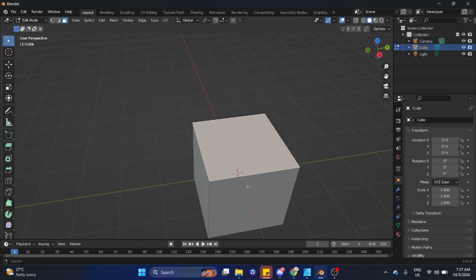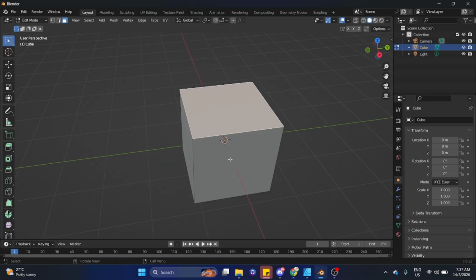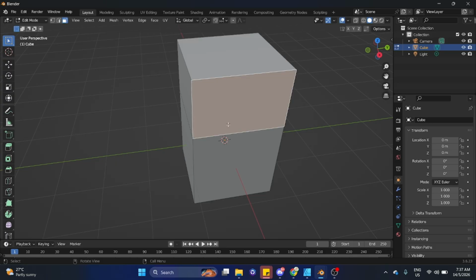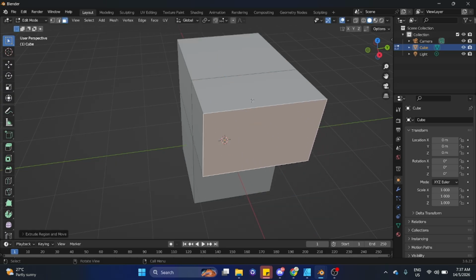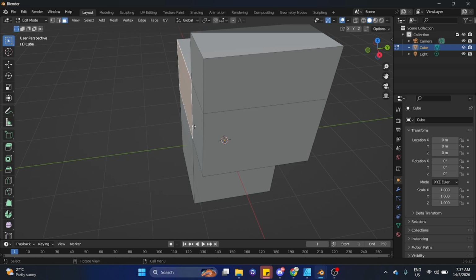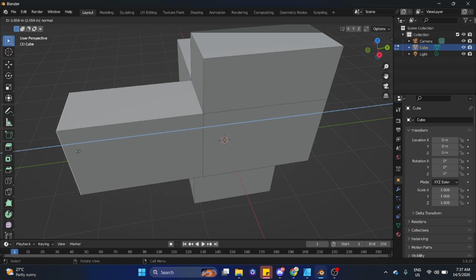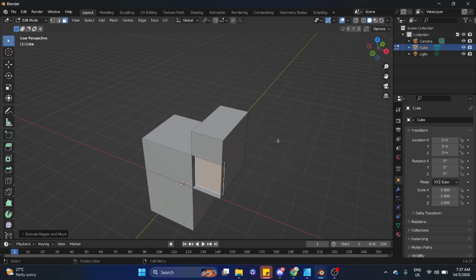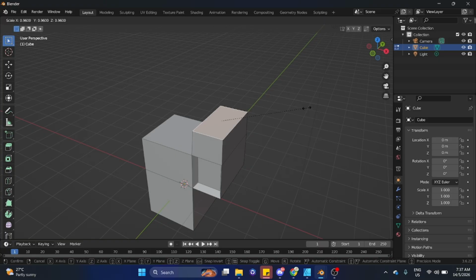So if you want to extrude, just want you to explore about extruding the object material, you can press E. E is for extrude. It's the shortcut key to extrude this. You can extrude outside, you can drag it inside. S is for scaling. You can press S to scale.